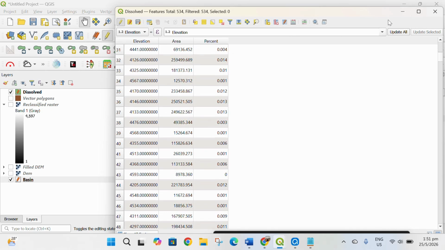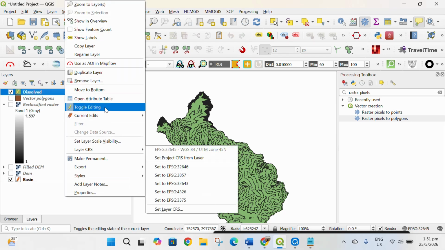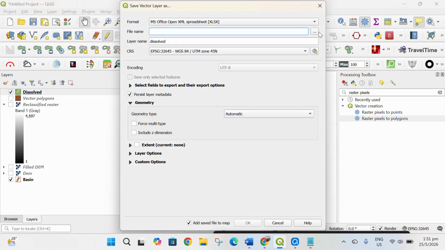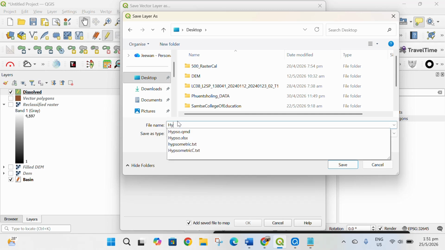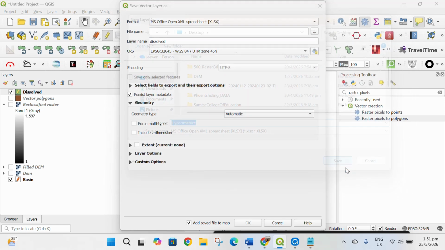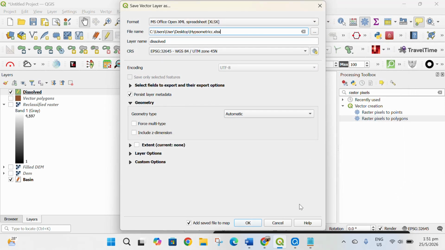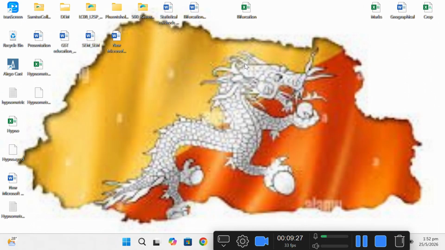So after that, just save this one and then export this as a CSV file format. Go to desktop and then Windows, hypsometric curve. Okay, and then click OK. So it will be saved on my desktop. Let's check. So it's out here.